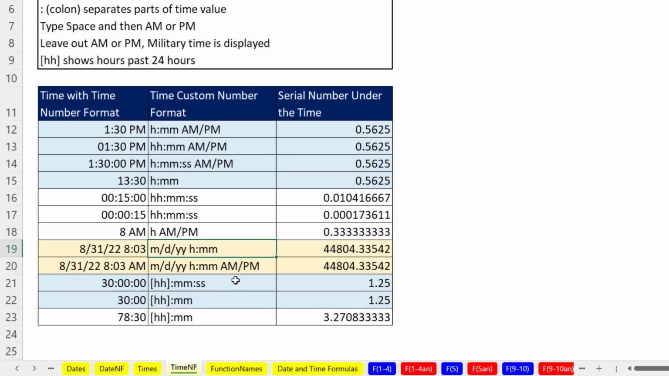Now down here are some examples. The first 4 here are all 130 with various number formatting to display them in a different way. Here's 15 minutes. Here's 15 seconds. And notice if we're doing a proportion of a 24-hour day, those are teeny numbers. Now, I like to use this custom number formatting to display times like this when I'm making a schedule. Here's 2 different ways to show date time values. And down here are examples of using the square brackets.